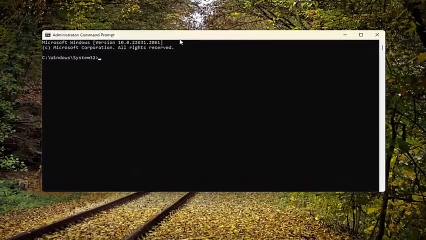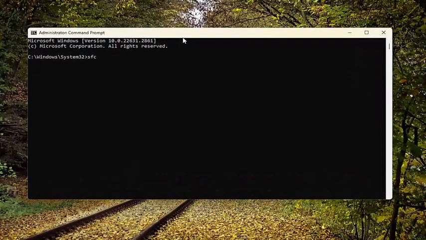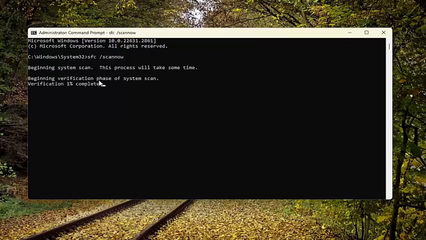And now into this command prompt window, type in SFC, then a space /scannow. Scannow should all be one word attached to the / in front. Hit enter on your keyboard to begin the system scan. This will take some time to run, so please be patient.